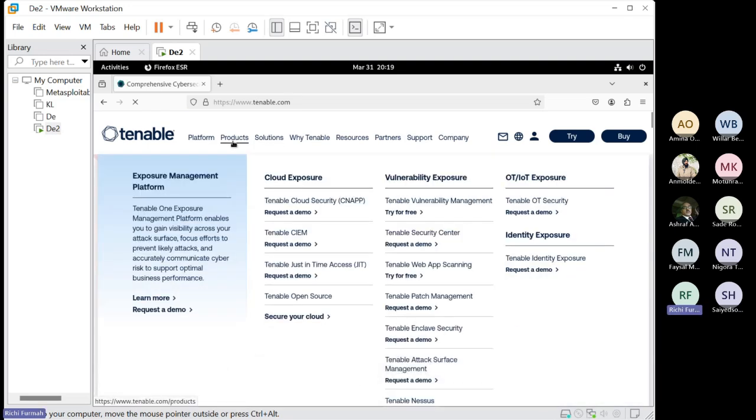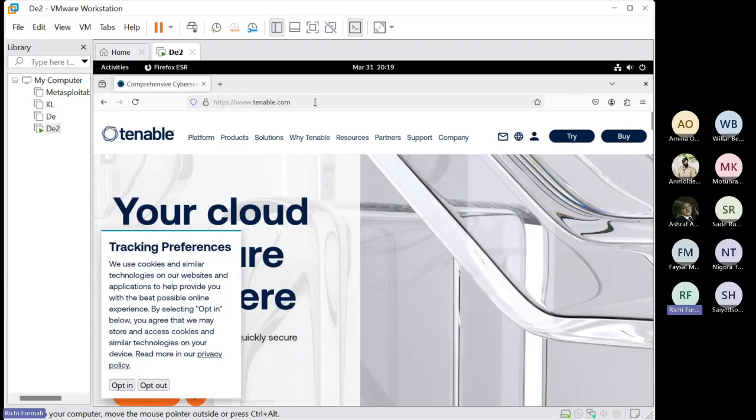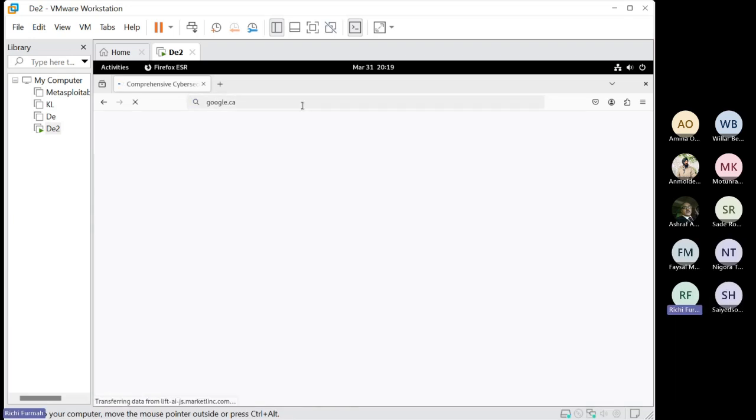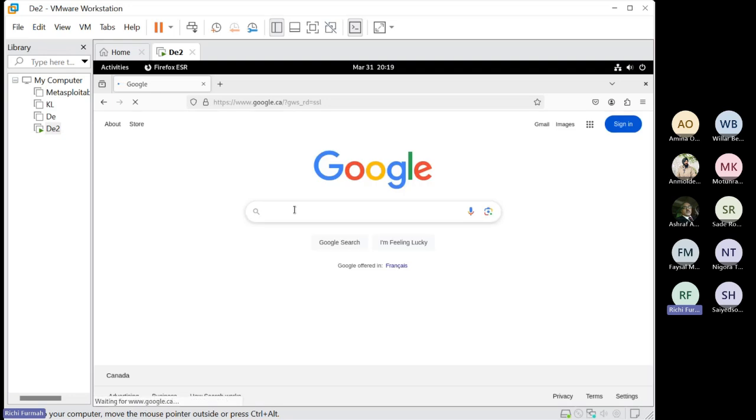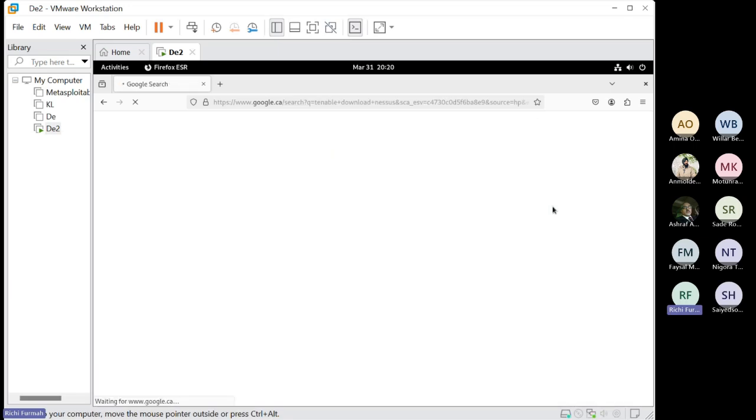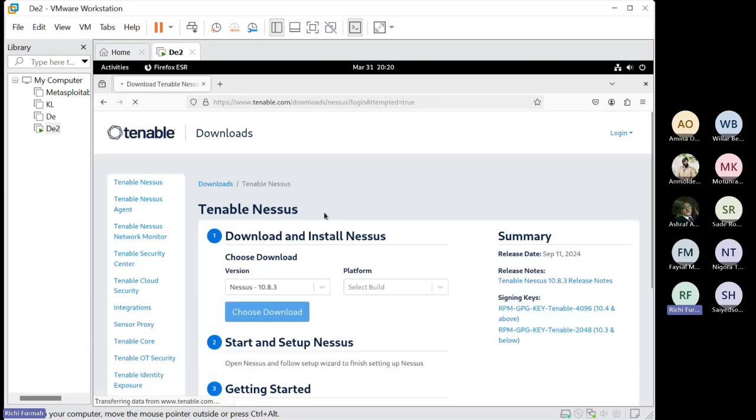I'm going to go to the downloads here. So products, vulnerability management. Sorry, how would I just go to Google? And then go to Tenable download Nessus, right? That should show me better results. Okay, download page.